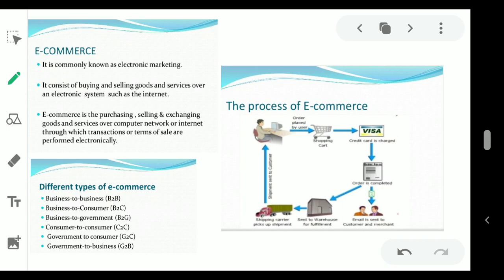Depending upon the type of business conducted over the internet, there are different types. That is B2B, business to business. Communication happens between business and business. See, in Flipkart, some sellers are there. The sellers have a business, Flipkart also has a business, but they are communicating, selling and buying the product. So that is an example of B2B.